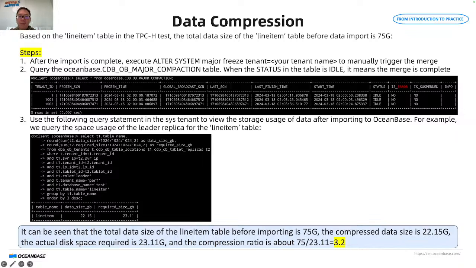This approach allows for additional compression of the baseline data, enhancing the database's overall compression ratio without impacting query or write performance. Next, we will introduce how OceanBase imports a large amount of external data and how to observe the data compression ratio. Based on the lineitem table in the TPCH test, the total data size of the lineitem table before data import is 75 G. Below are three steps.